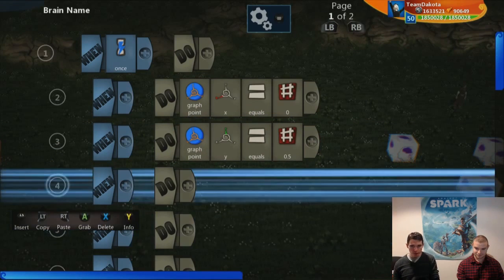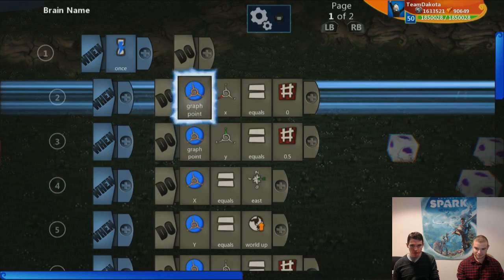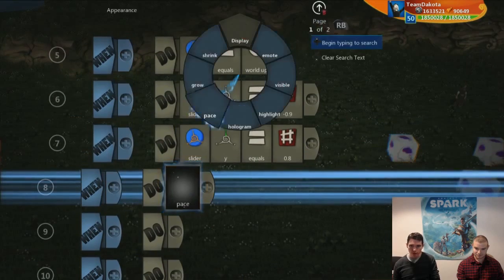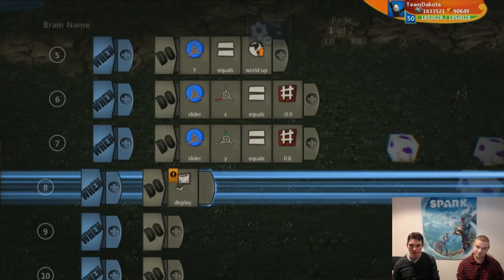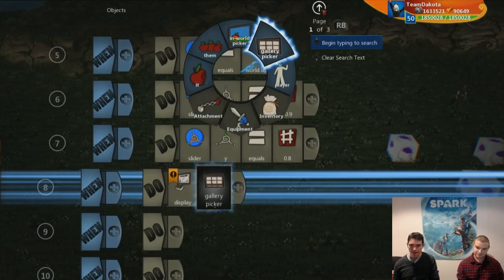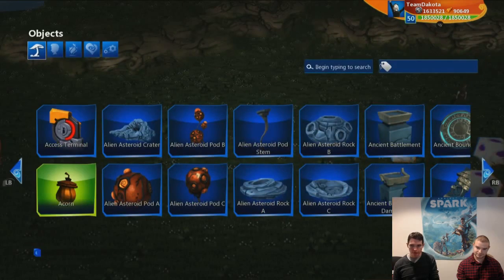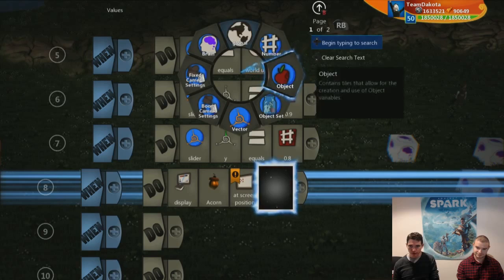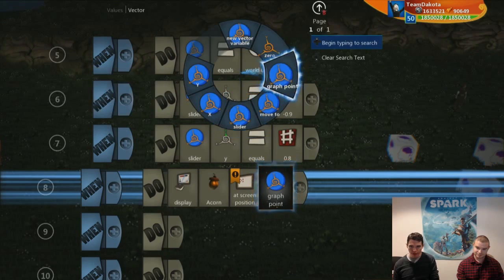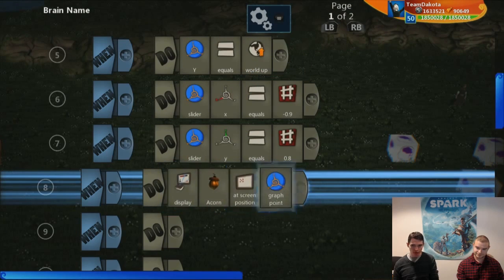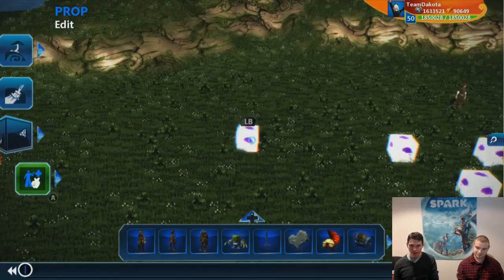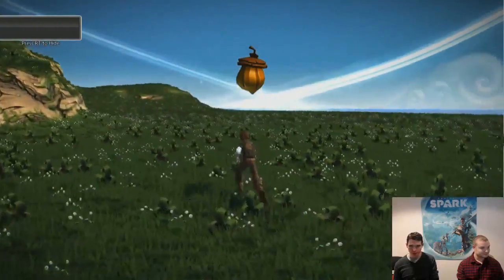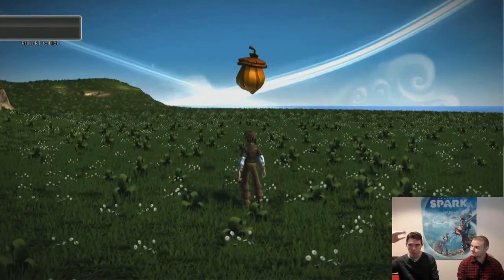And so then what you can do is you can use these two things we just set, and you can go here and choose to display, let's just display an acorn, at screen position. Go to the vector variables, and then you will find graph point right there. And now you're displaying this acorn at that screen position. Let's jump in and test, and you should see that acorn is now right there, very large in the center, upper center of the screen.